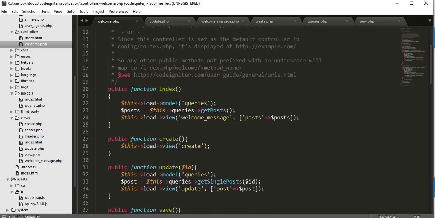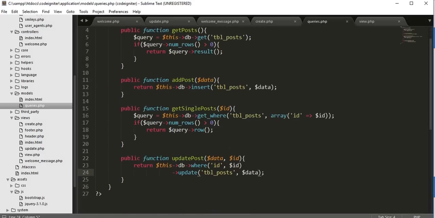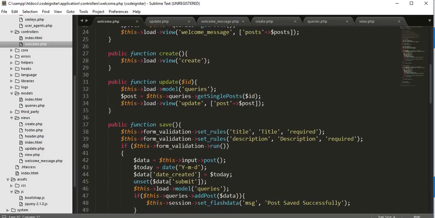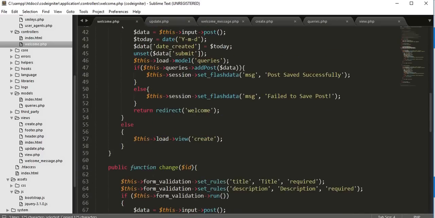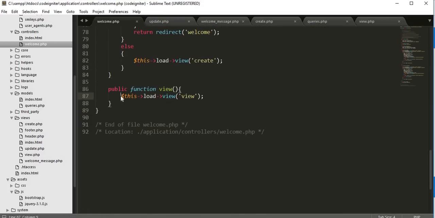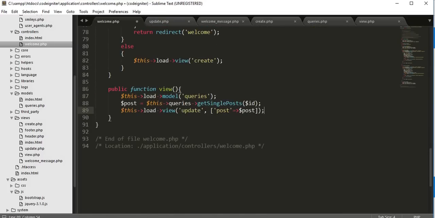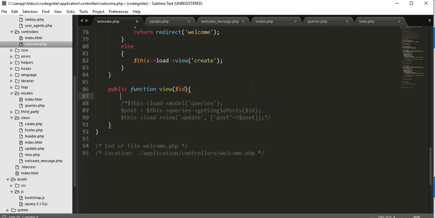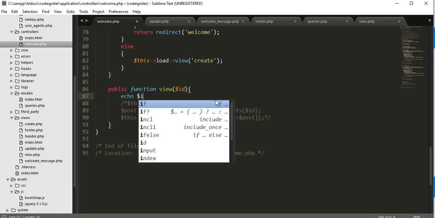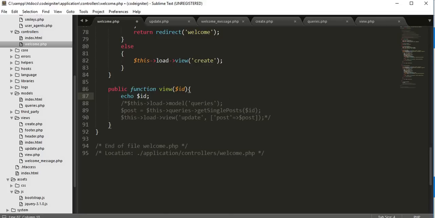Now let's go. Okay, here we have already created a function inside our queries.php to get a single post. The same function we will be using to display the individual blog post. Okay, here you need to come here and copy this entire thing and paste it here. Get single post, and we need to pass this ID. Well, let's comment it first and echo $id. Okay, now save it.